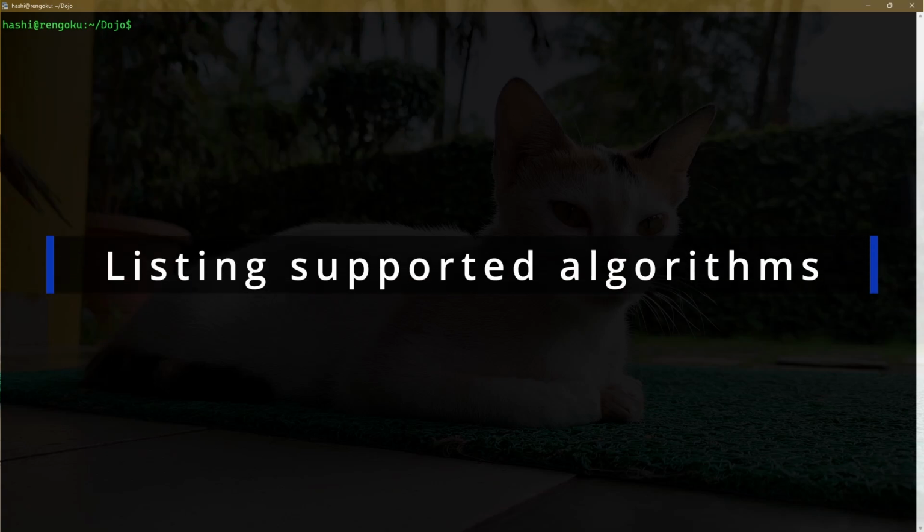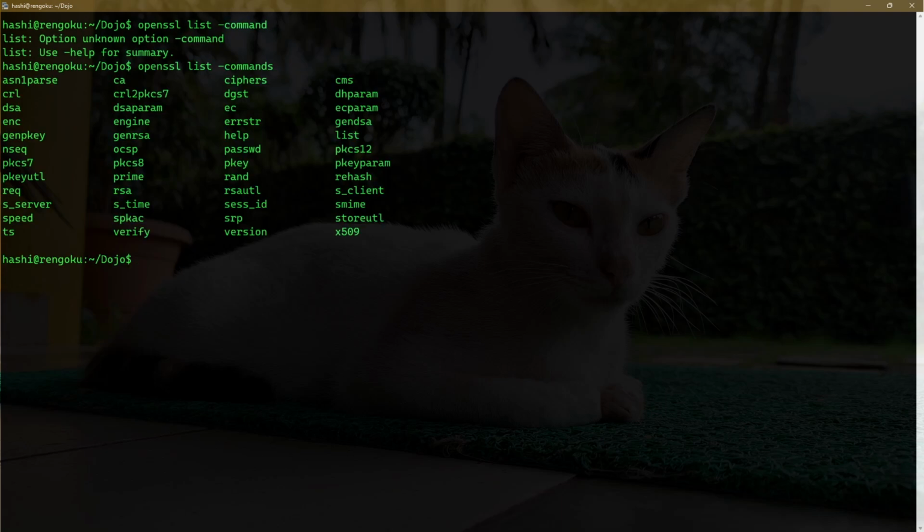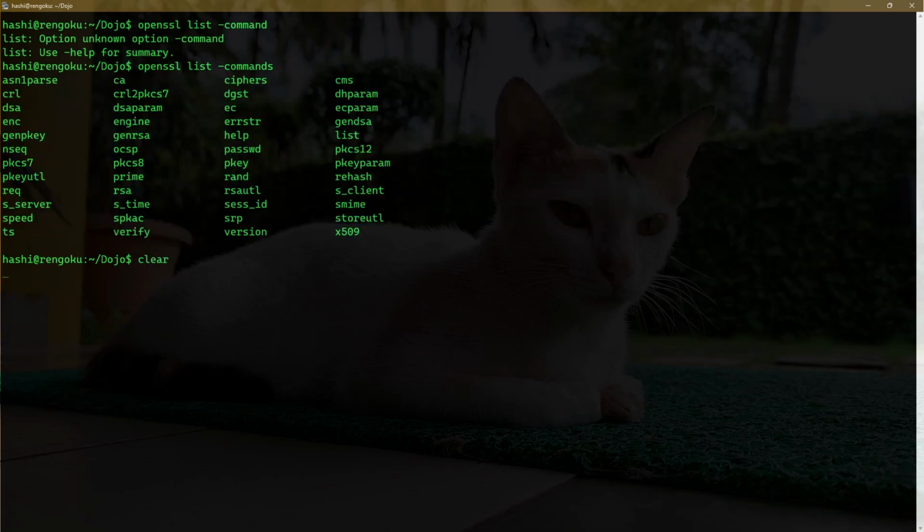Now that I've generated my keys, my next step is to determine the encryption algorithm to use. OpenSSL has plenty of options. I'll show you how to get the list of all available algorithms in OpenSSL. There's an option in OpenSSL called list. If I add -commands, these are all available commands in OpenSSL. Similarly, I'll clear the screen.